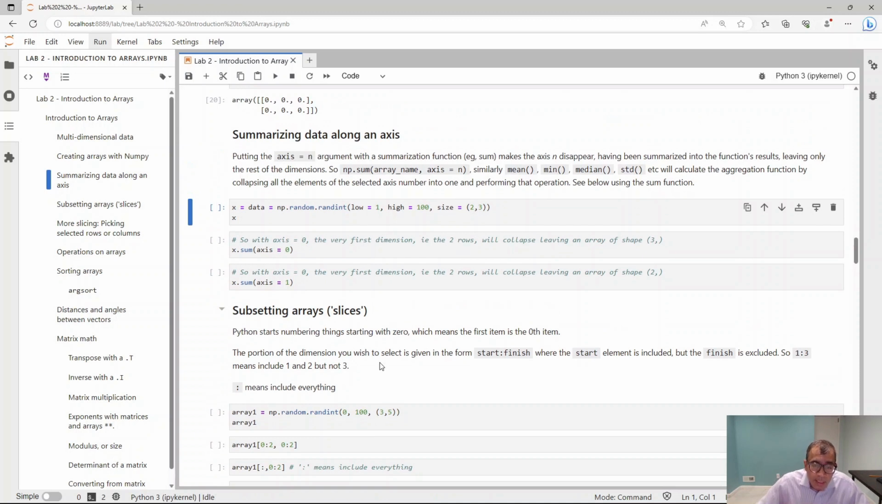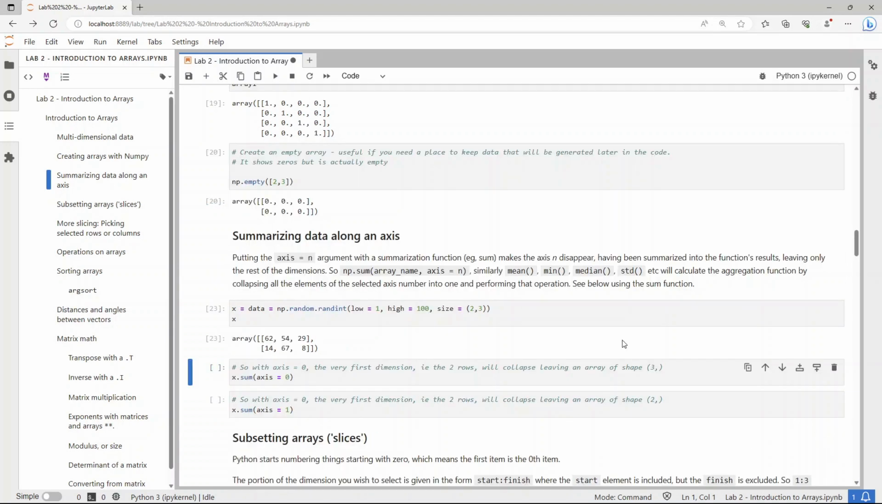We can also summarize data along an axis. This is often a common operation. What this means is that we may want to sum our data along the rows or the columns, and we can do so quite easily. We may like to calculate the mean, the median, the standard deviation, etc.